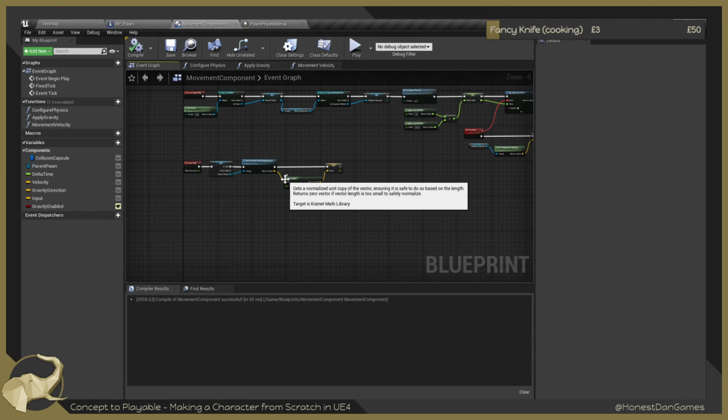Okay, so use normalize and set it to the input variable. Okay, good. So the last step will be setting the pawn rotation.